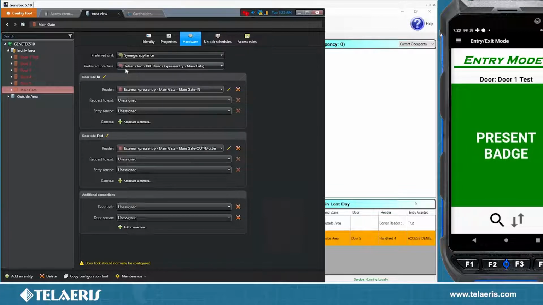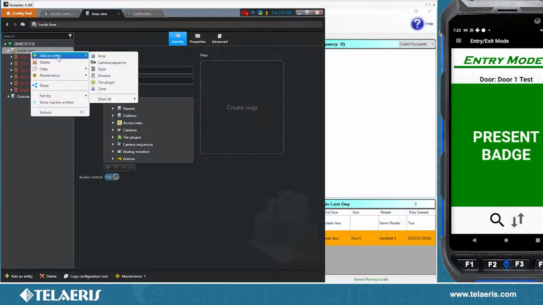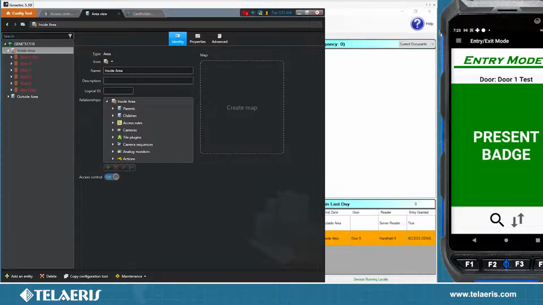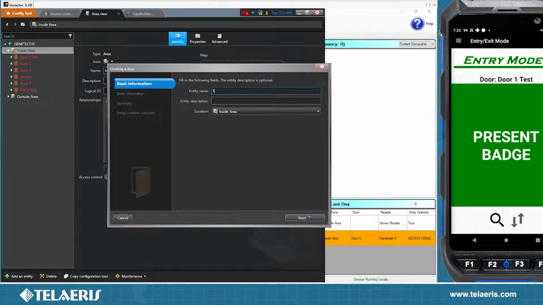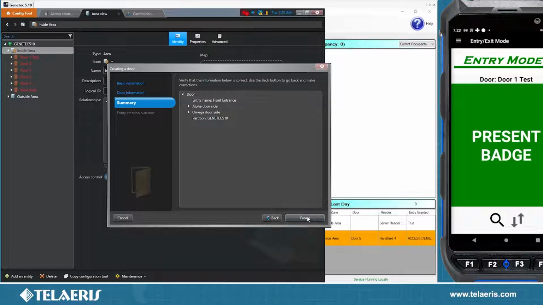So let's say you wanted to create a new door at the front main entrance. You're going to go to your area that you want to create the door under. You're going to add a new door. So we're going to say front entrance. And click next. We're not going to select anything here, but we do want the in and out sides. Next, and we will create.